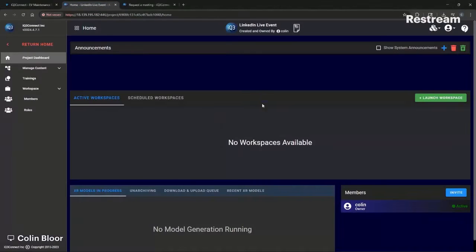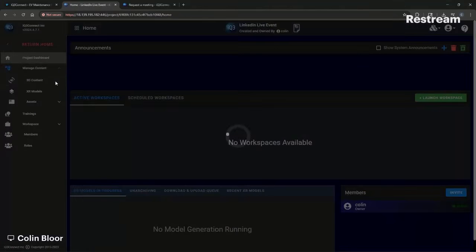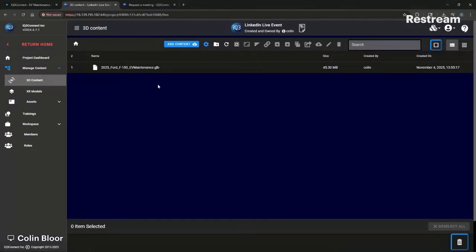Now, this is the IQ3 Connect project dashboard. Like I said, everything is done through a web browser. I'm using Google Chrome here. I'm going to start from the beginning, assuming you haven't prepped or uploaded any sort of content yet. So we're going to start with uploading some 3D models and other assets that we might need. So this is going to start out with your 3D content. What model are you using?